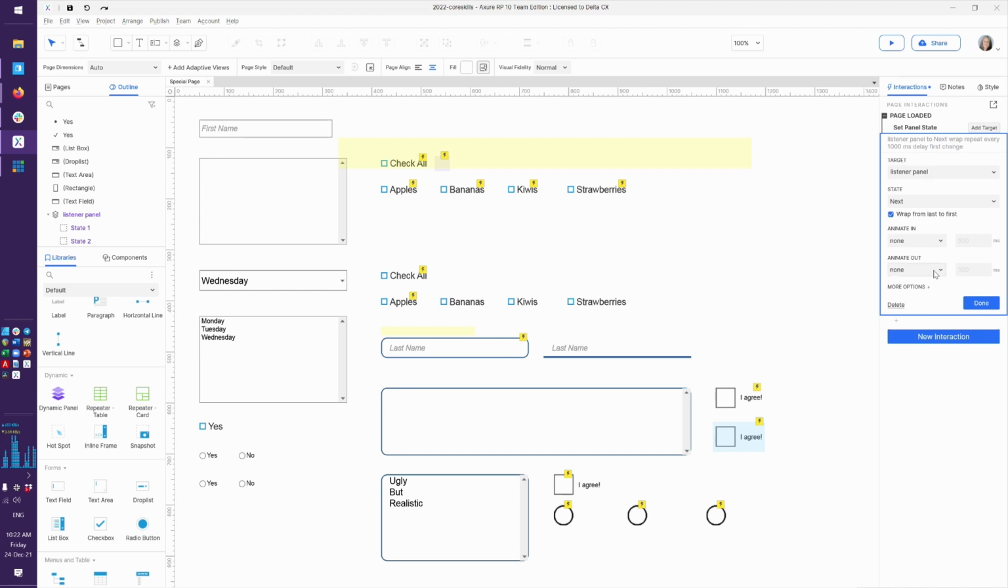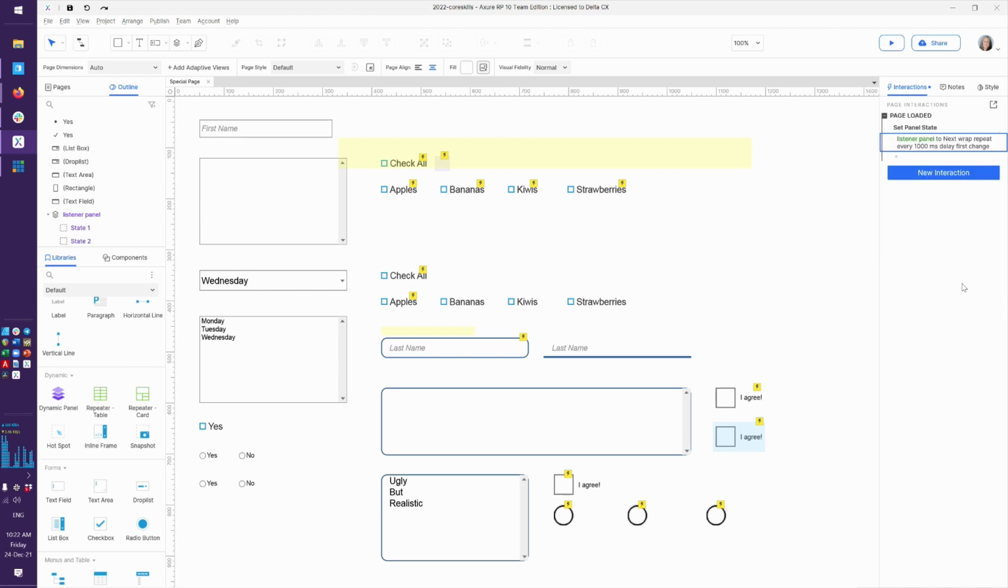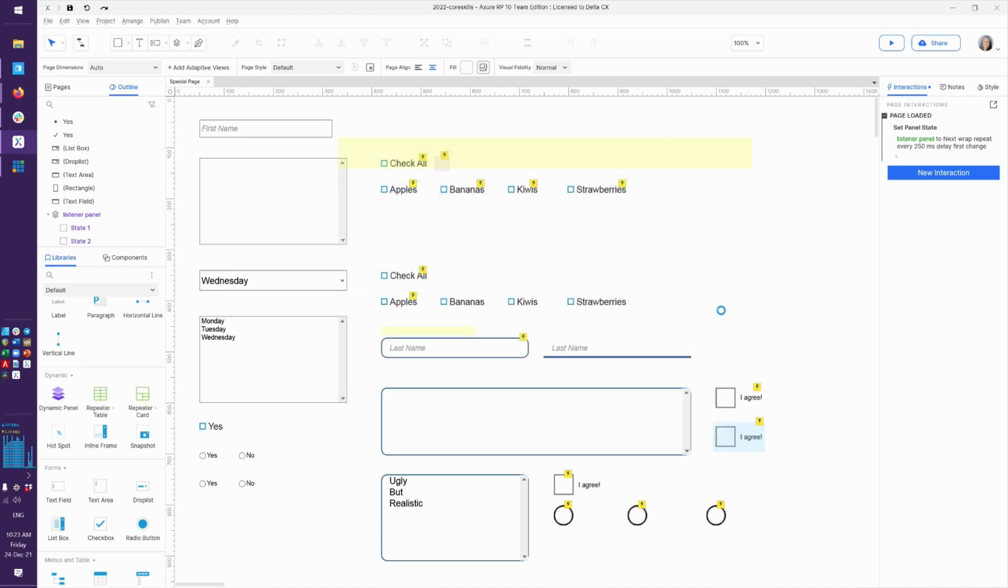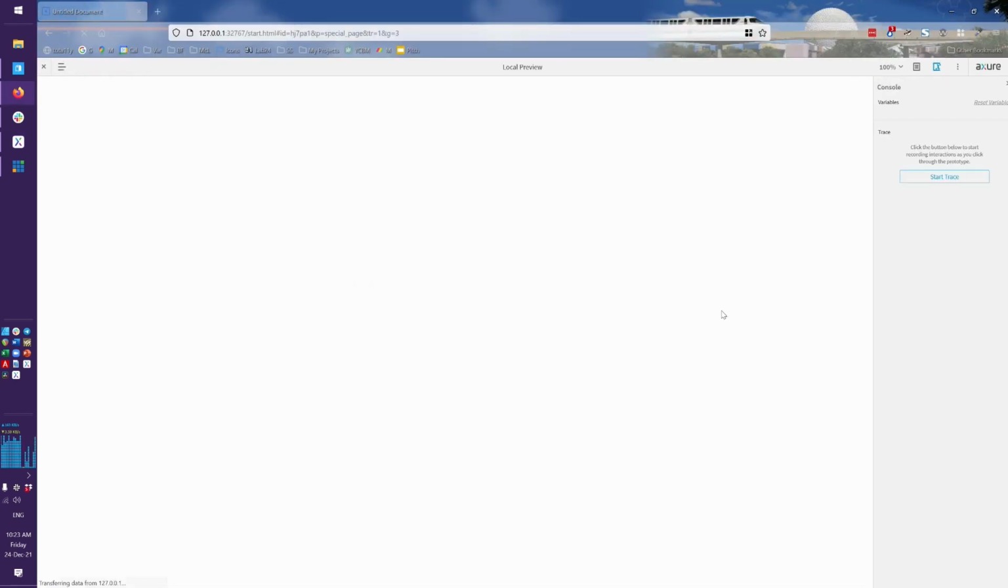If you want to do the check more often version, then you are going back to page loaded. So remember, where am I now? I have clicked away from everything. I'm at the page level. I'm going into page loaded. I'm going into our listener panel, setting the state, and I'm changing the timing. Just to go wild, let's say 250 milliseconds. Now Axure is going to check 4 times a second if this thing is ready to go.